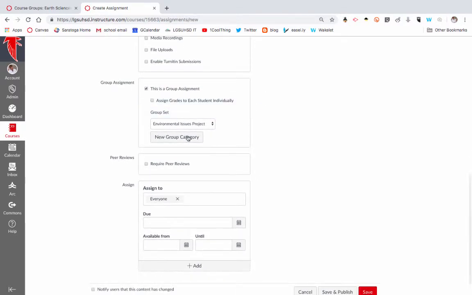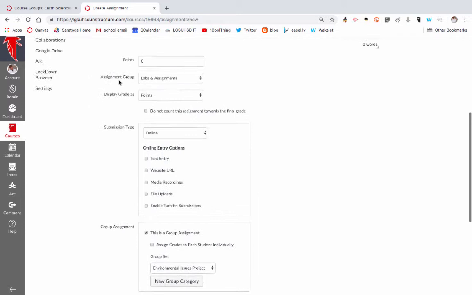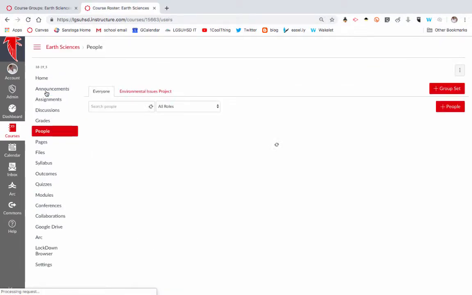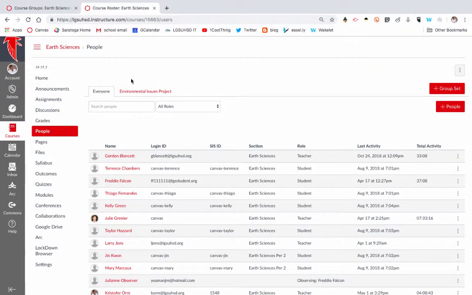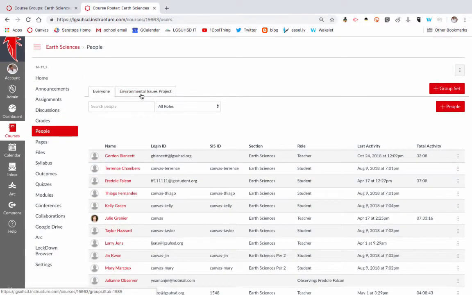Okay, so right now I've created this and I would hit save, but I need to go to another section. So I need to go to people. So this is how I put the students into the group. I'm going to click on people, and right now you can see everybody who's in my class. And then right here at the top, here is my project that I just created, my group project.